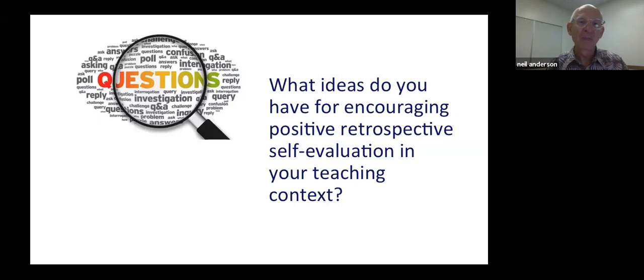And when I am generating initial motivation or creating the basic motivational conditions or engaging in positive retrospective self-evaluation or maintaining and protecting motivation, I want to make sure that I'm thinking about ways that I can explicitly help learners move forward in accomplishing their learning goals and their learning outcomes.